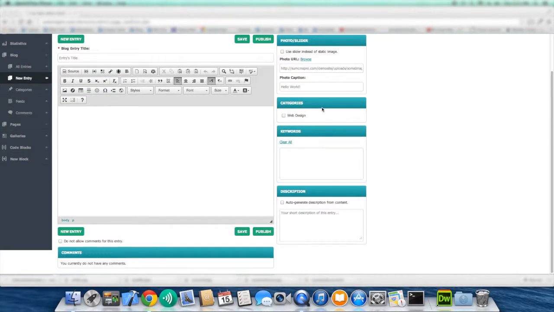The other difference is that blog entries allow you to attach categories to it. So in this case, you have one category called web design, which you could go ahead and check or uncheck. When you select all the categories that you want to attach to this entry, you just simply save it up here.